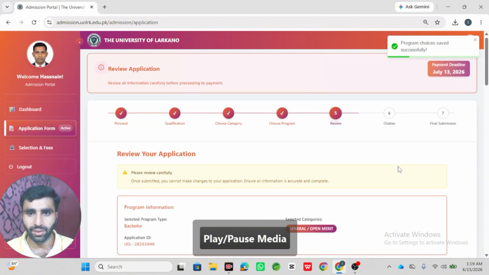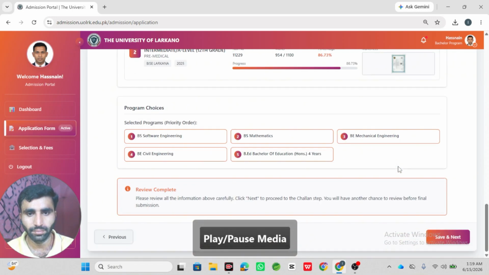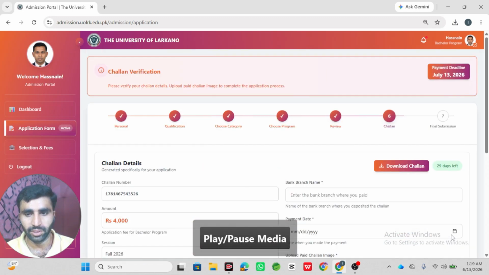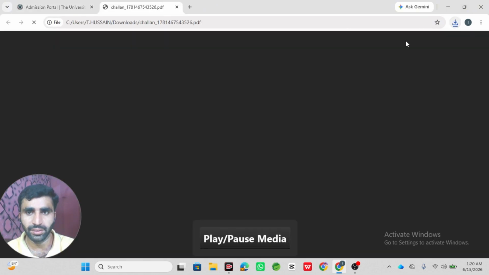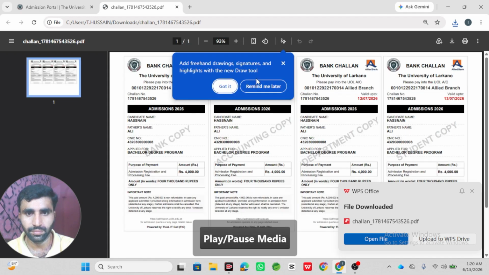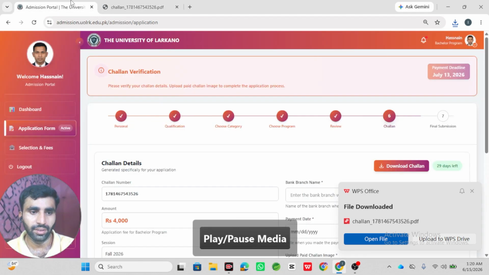Here you can review your complete application. Save and next. Now download your challan. After downloading, you will pay it. There's my challan.